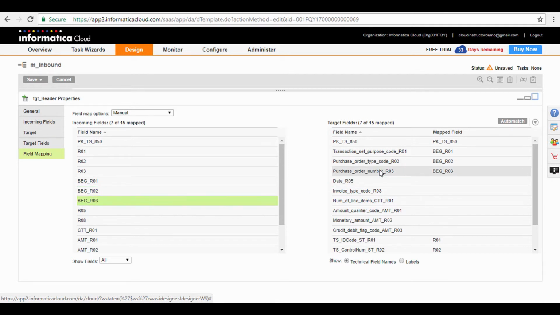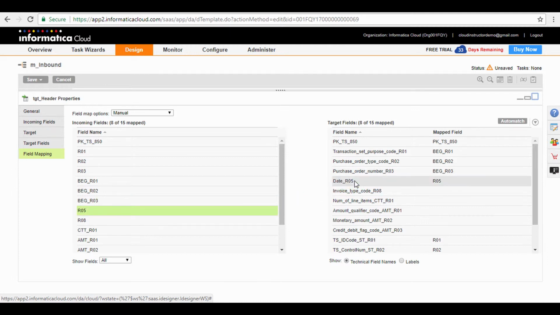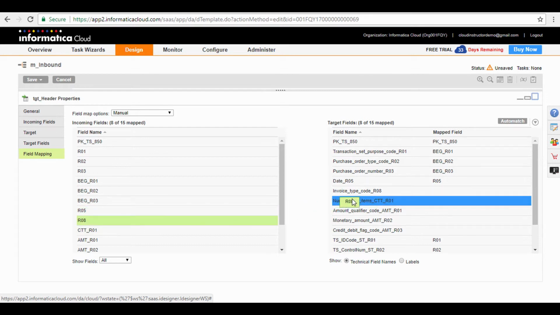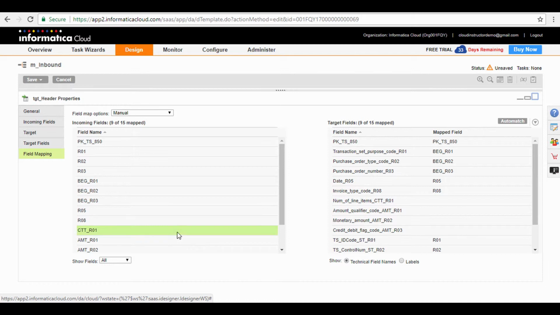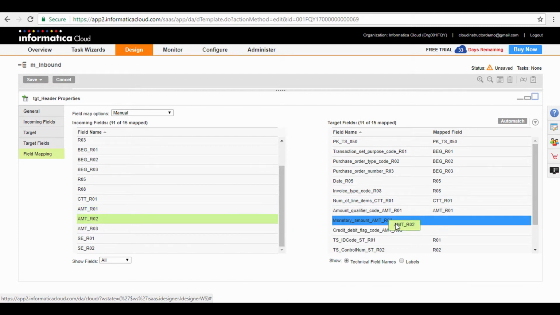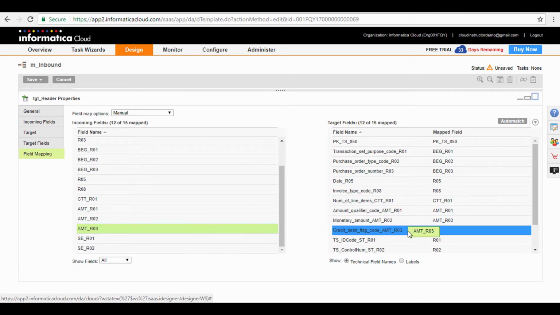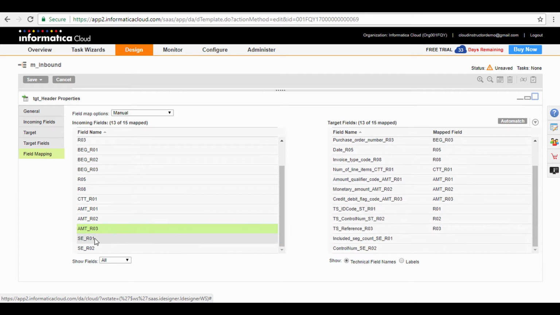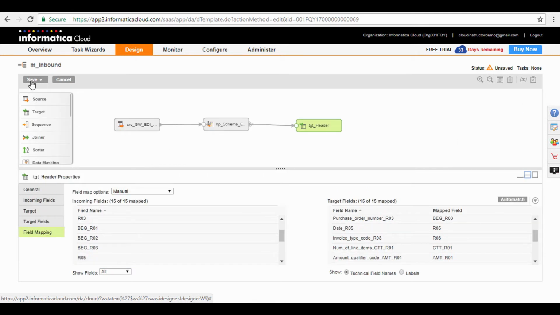order number R03, R05 to date R05, R08 to invoice type code R08, CTT R01 to number of line items CTT R01, AMT R01 to amount qualifier code AMT R01, AMT R02 to monetary amount AMT R02, AMT R03 to credit debit flag code AMT R03, SE R01 to included sec count SE R01, SE R02 to control number SE R02. Restore the Properties section and save and continue.